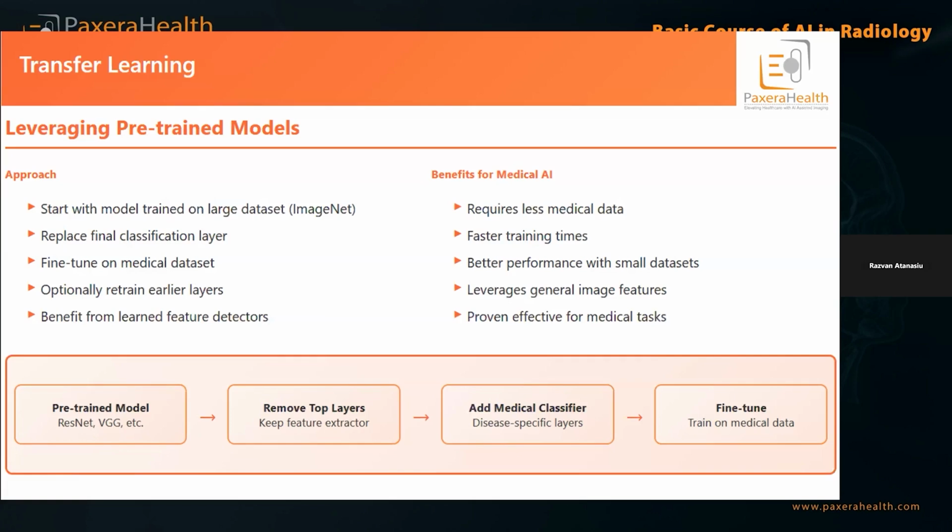At the bottom of the slide, you can see how this is done. For example, you have the pre-trained model, you remove the top layers but keep the feature extractors, then you add your classifiers. And then for the fine tuning, you can fine tune all the layers on new data or just some of them. But what are the benefits? Well, they require less medical data, faster training times, and you typically get better performance, especially with small data sets. And small data sets are a reality these days.